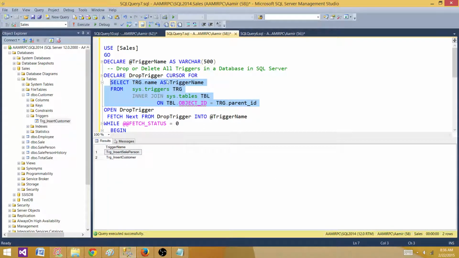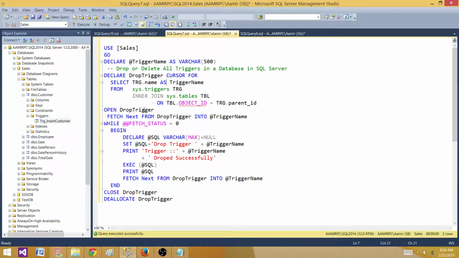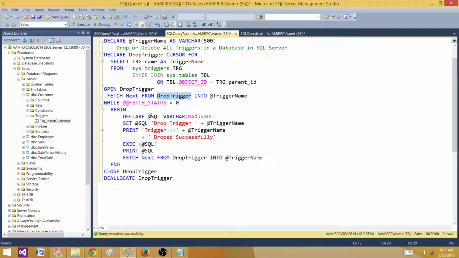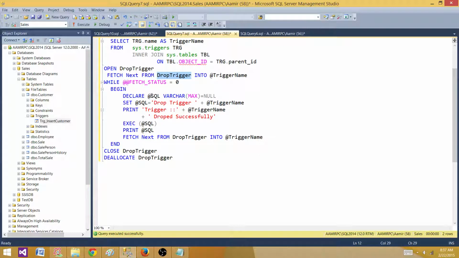The cursor will be saving that in memory, and then we will open the cursor and fetch one record at a time. We are fetching the trigger name into the trigger name variable, and then @@FETCH_STATUS equal to zero means it is going to keep running as long as there are records in the trigger drop cursor. Once there are none, it's not going to run anymore. Next I'm preparing my SQL. I declared the SQL variable as NVARCHAR(MAX) equal to NULL. So every iteration it will be set to null first, and then it will be set to the real statement.